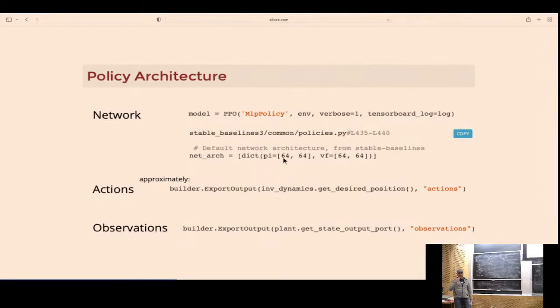My instinct would be to start mucking with the size of the network a lot, but people really don't. So the default network architecture from Stable Baselines is just that. The policy network has 64 hidden units, so it has the observations, which in this case was the state, mapped into 64 hidden units, and to the output, the action. The value function was basically the same size.